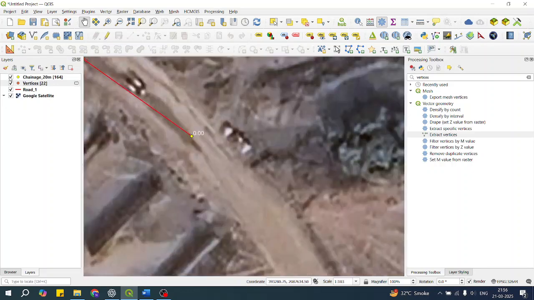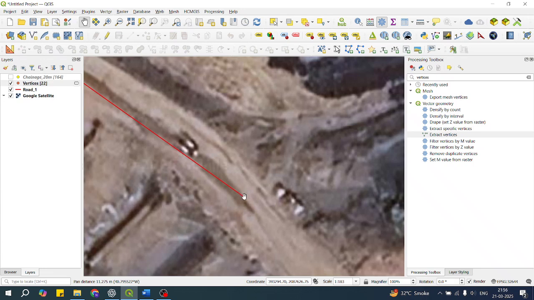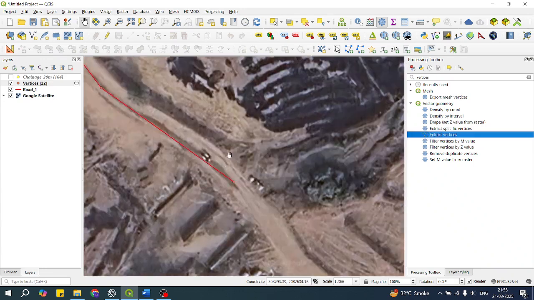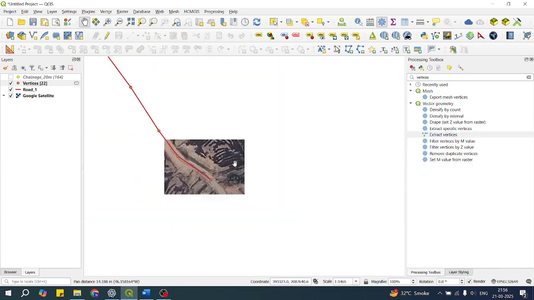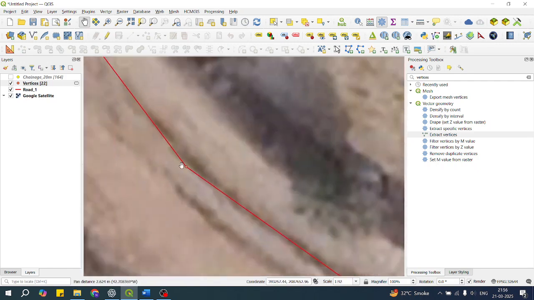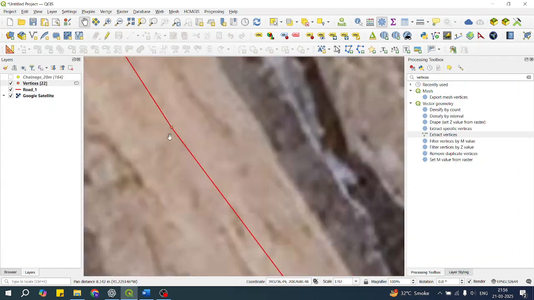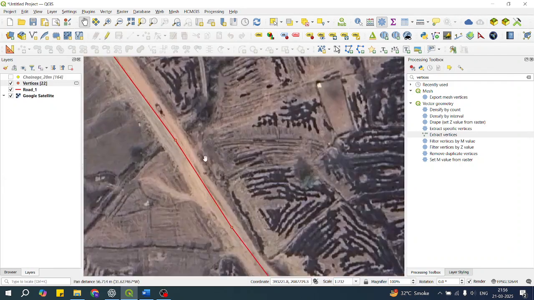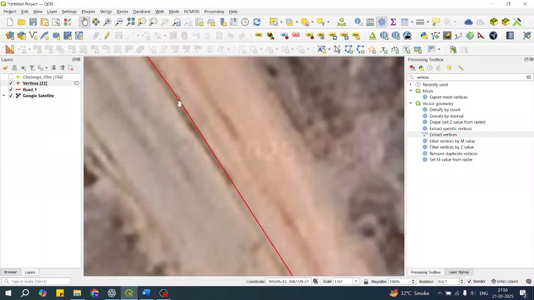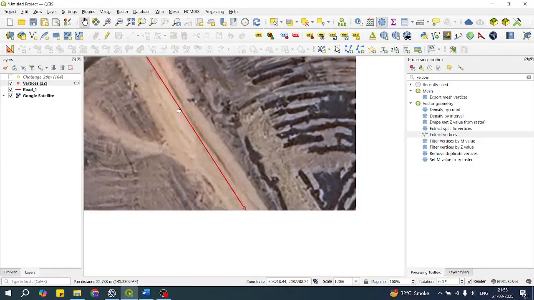If I turn off this chainage point, you can see this point. This tool is used to extract the line vertices. It extracts the starting and end point and where the line gets deflected with an angle, so it will also extract the points, meaning the vertices, of this current line.